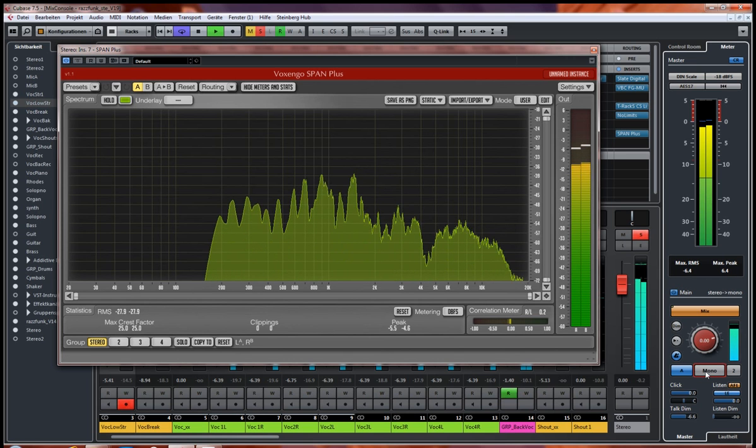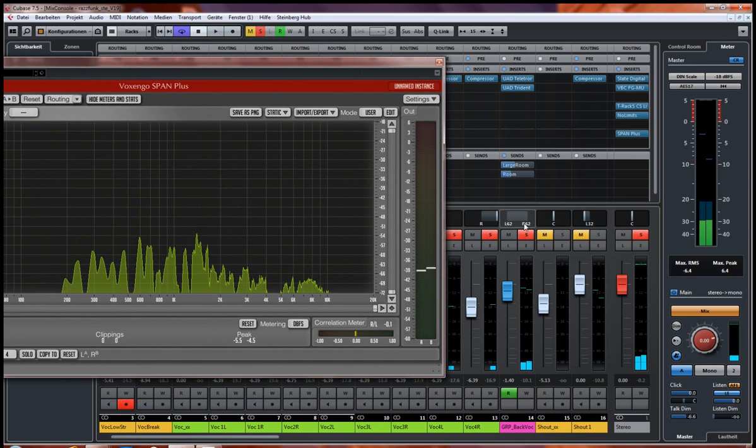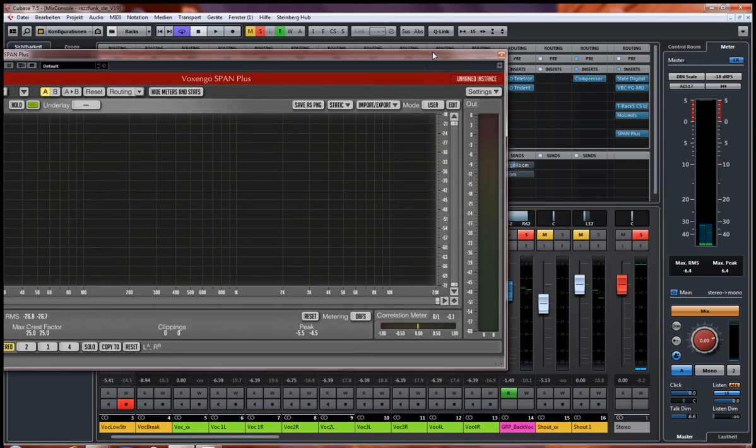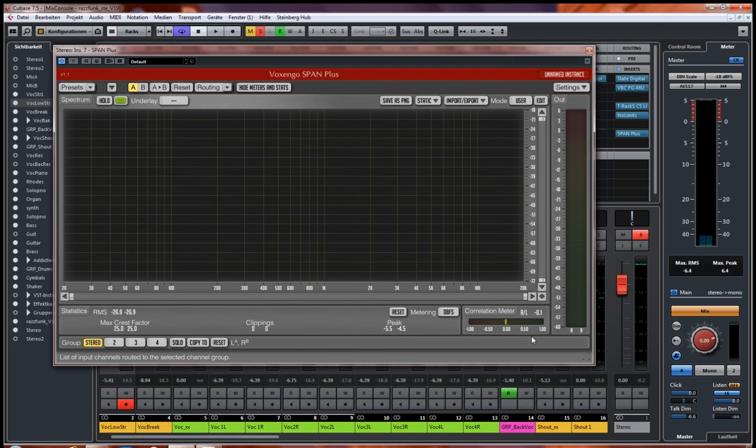Party time, party time, party time. Is no crime, party time, is no crime. And therefore I narrowed the stereo width in order to avoid this mono compatibility problem.